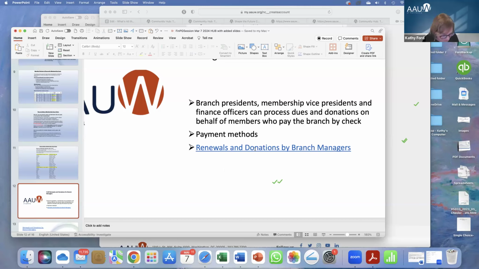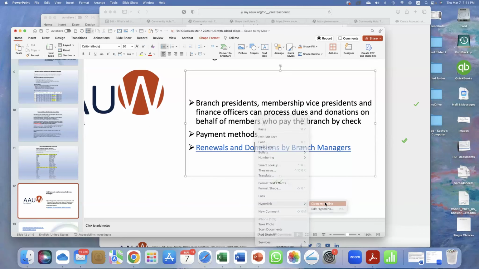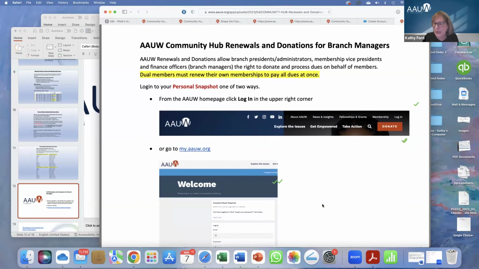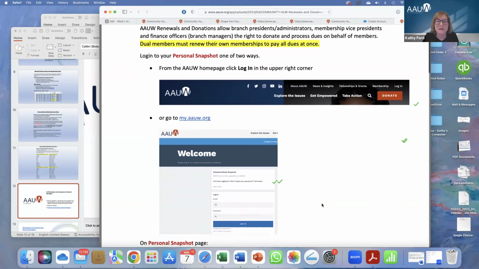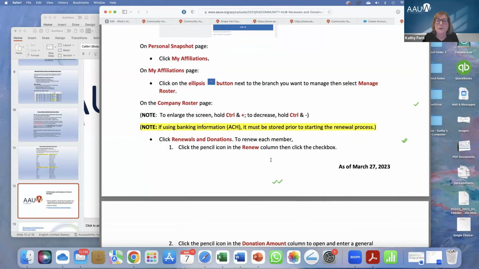So looking at this section, this is where you are going to go into your personal snapshot, whoever the branch leadership is who's responsible for doing this. You go to yours, you pick My Affiliations as before, you click on the blue button and you're going to click Renewals and Donation. And so let's say you have your list, you've collected all your checks and you have 20 members who you want to renew all at once.